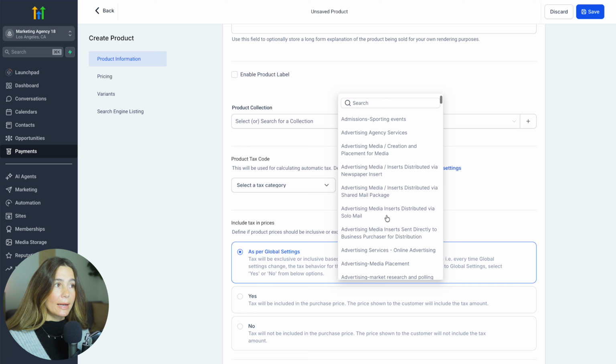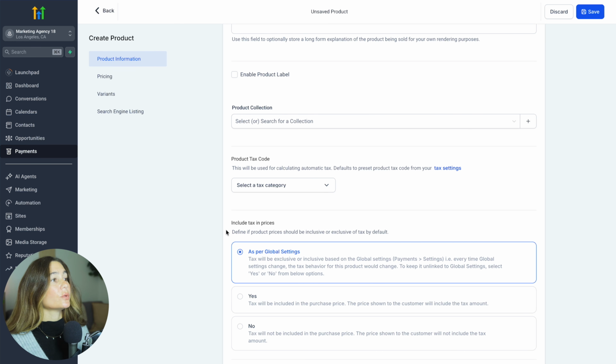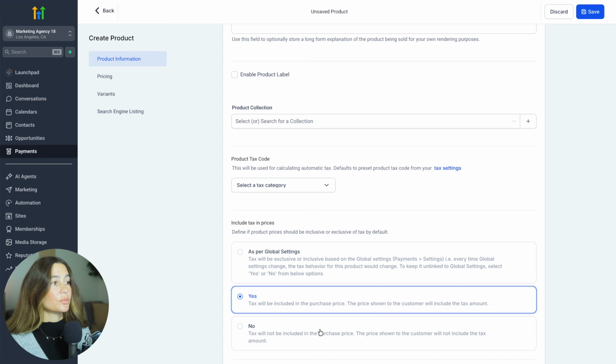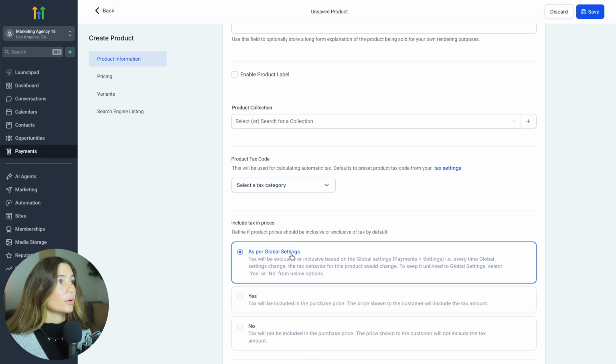Okay, so you can do this at the end as well, or you can just do it depending on what your product is. Okay, and then you want to include tax in prices. So this defines if product prices should be inclusive or exclusive of tax by default. So you can choose yes, tax will be included in the purchase price, no, tax will not be included in the purchase price, or you can click as per global setting, okay?